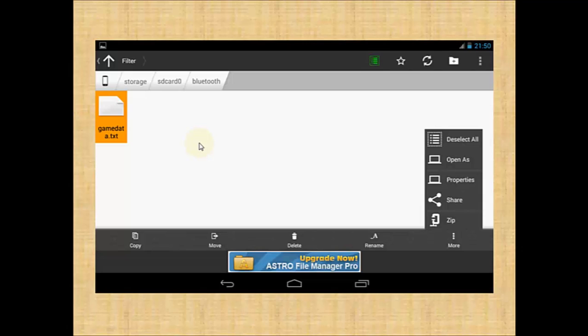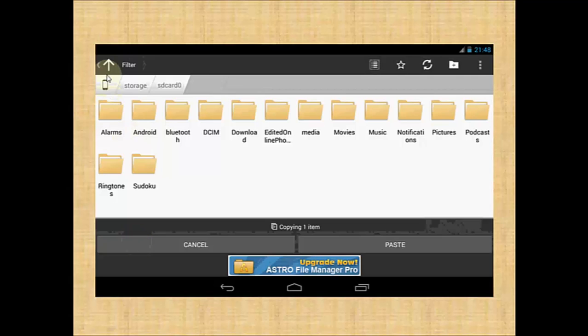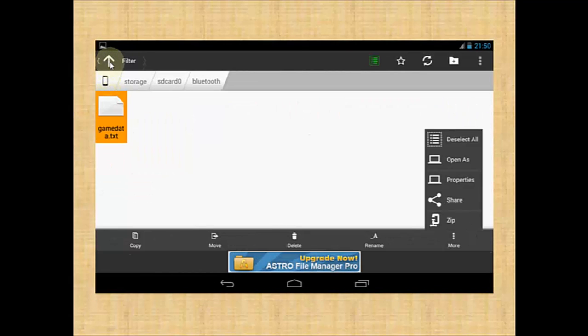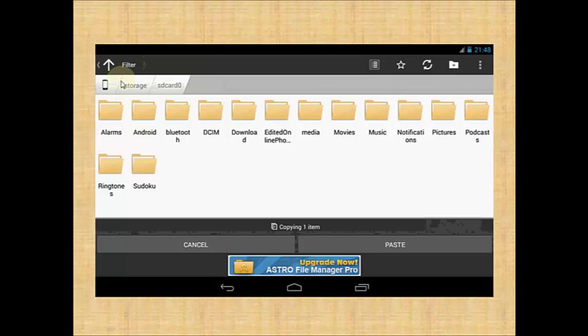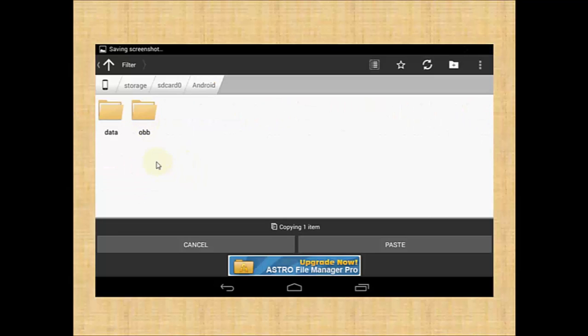What you need to do now is press and hold, touch and hold on the gamedata.txt file. As you do it, it will give you options like deselect all and open as on your right, and at the bottom you have an option to copy, move, delete, rename and more. Now choose copy. Using this arrow mark, keep going one folder backwards until you reach the main folder under the SD card 0. Now get into the Android folder, and again, just like in the previous case, go into the data folder.